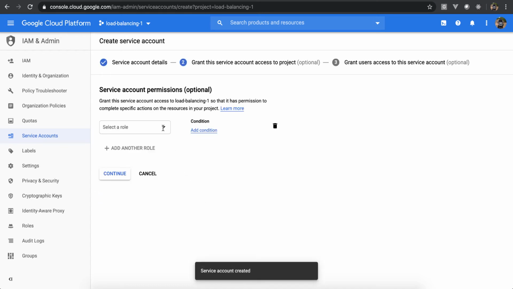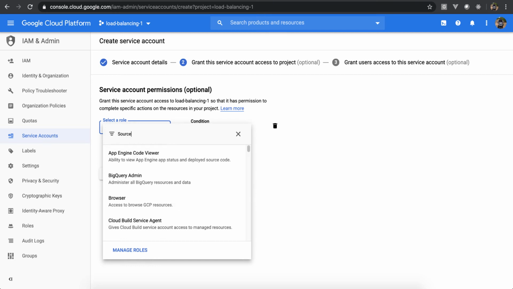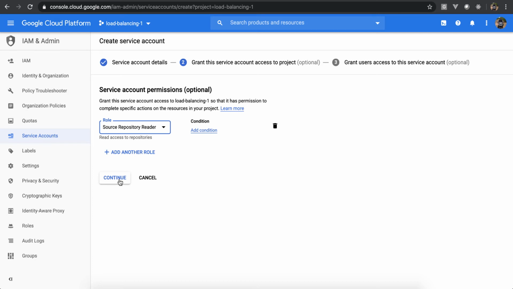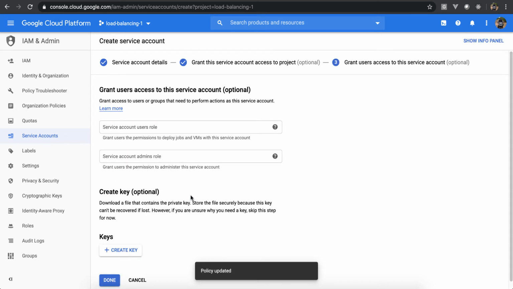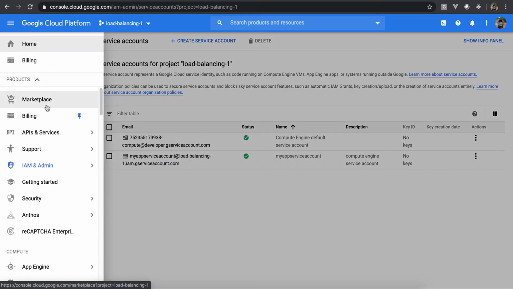For the role, we only want to add a very minimal permission role. What we want to do with this instance is clone the source repo, and that is all we want it to do. So we are going to assign the source repository reader role, and that's about it. No other permissions. So my app service account is the service account we will use when we create the instance template.